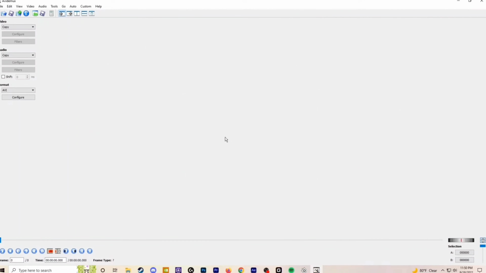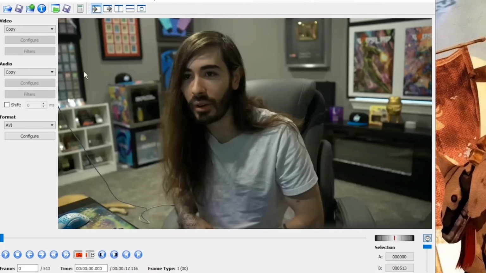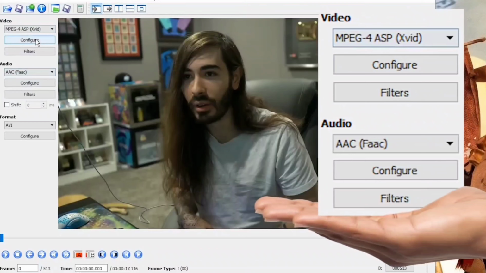I sped this next bit up because it's nerd stuff and I know you don't really care. I'll put the link to it. Go ahead and import your sequence from earlier. Click No on this pop-up. You're going to want to copy these settings.